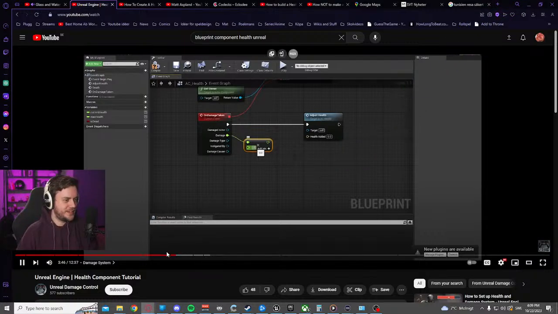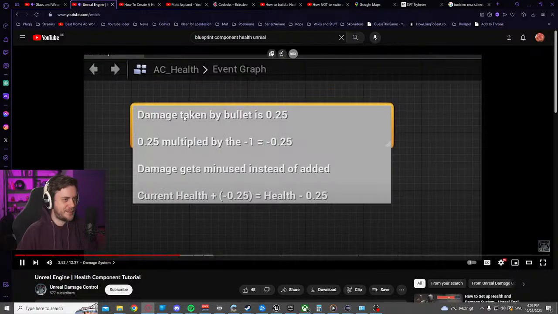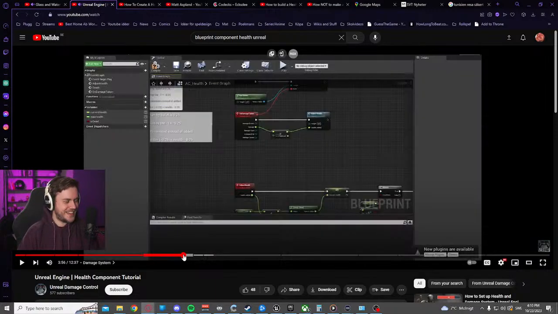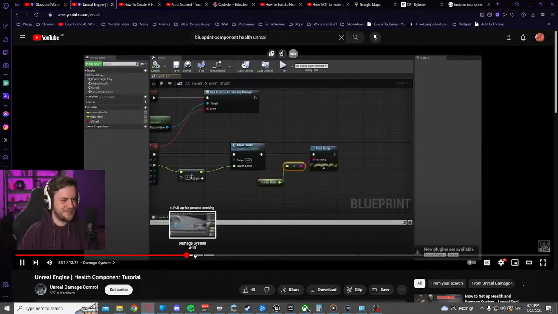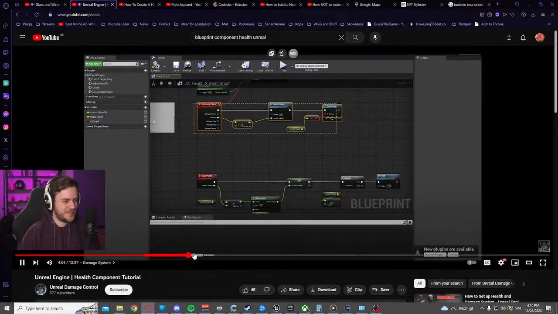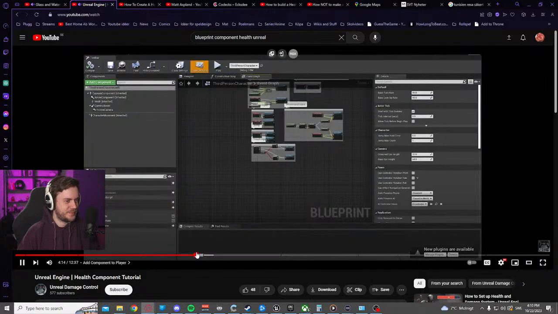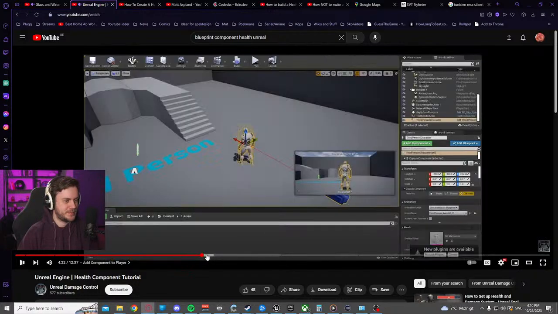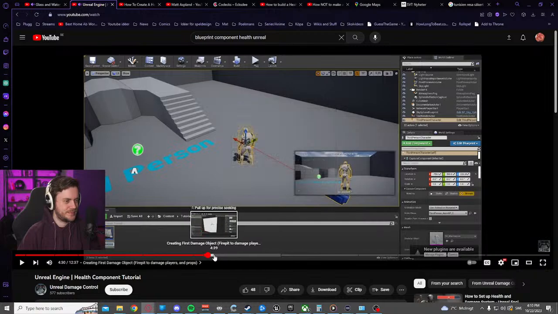Look at this. Damage taken by bullet is 0.25. 0.25 multiplied by the -1 equals minus... Damage gets minus instead of added. I don't understand this kind of... We need to add these components to anything, characters, props. Go to the Components tab and simply... That's all done. Something to hurt the player. But I guess that I could use this, but just screw his multiplication.